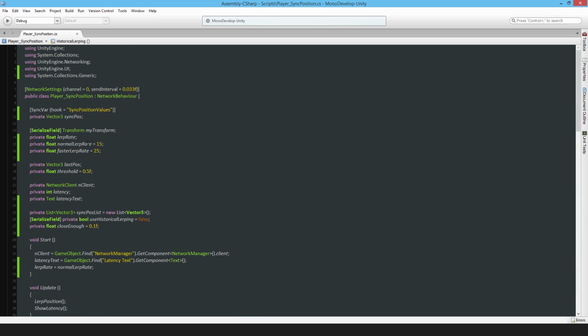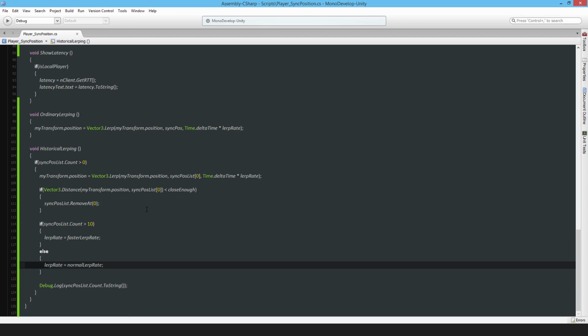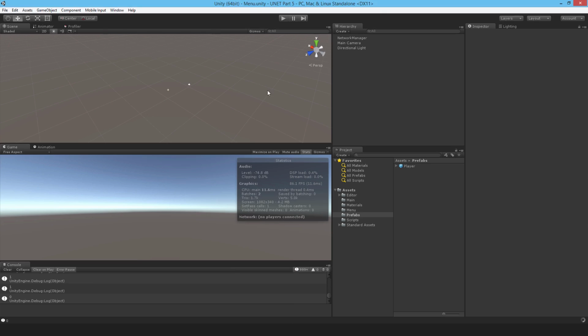So I think I have my normal lerp rate and faster lerp rate values okay, but it really is a bit of trial and error to get some suitable values there. Okay, so now with that, let me try it again. Let me see if there's any kind of improvement. And there should be.